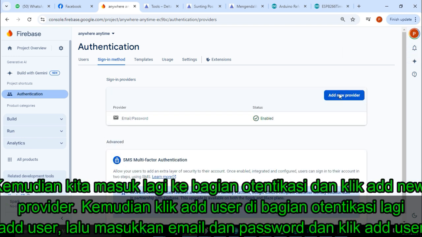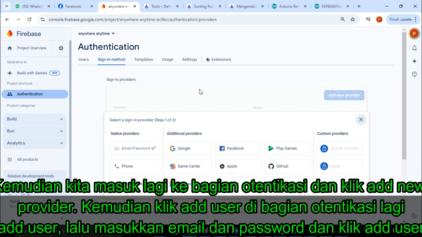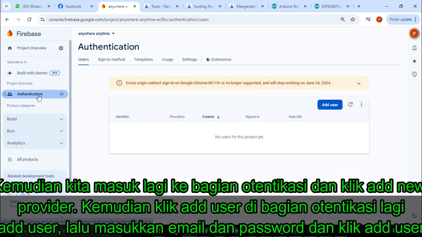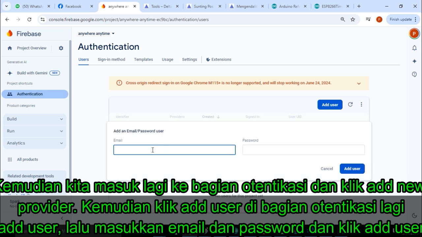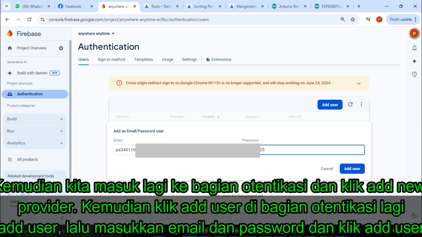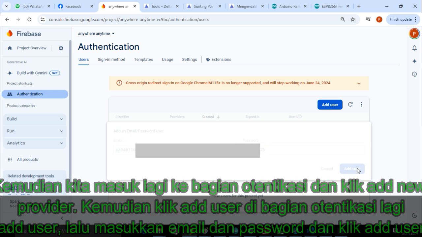And then go to the authentication section and add new provider. Then you click on the authentication section again and click add user, entering the email and password, and then click add user.